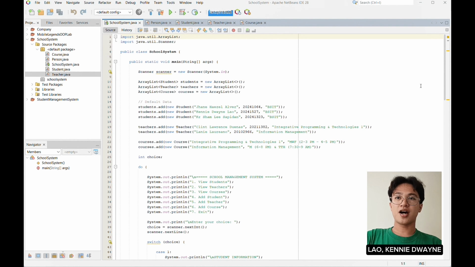For this part, I will explain the main class of our system, which is the school system class. This class serves as the central controller of the application because it connects all the other classes such as student, teacher, and course. Our program is written using the programming language Java, and it follows the concept of object-oriented programming, where different parts of the system are represented as objects.